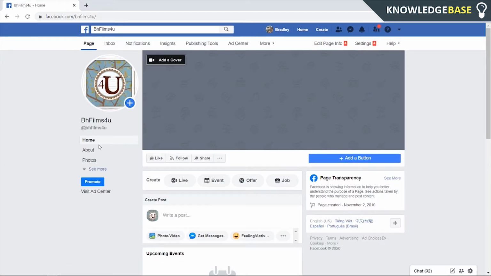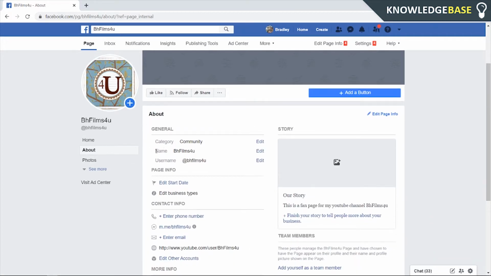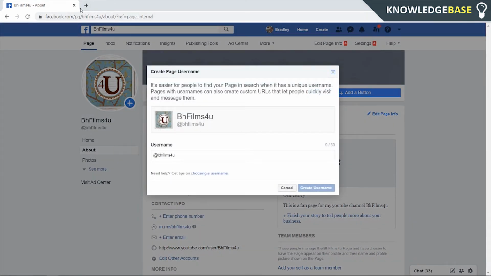After you've done that, go into the About section. And here we can scroll down and you'll see your name and your username of the page. I'm just using a really old page. Now what you need to do is change the username, because whatever the username is, that's going to be the page URL.